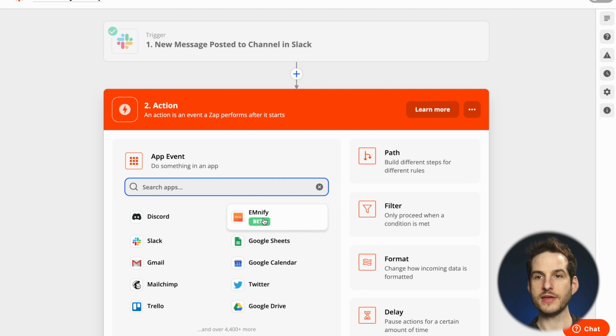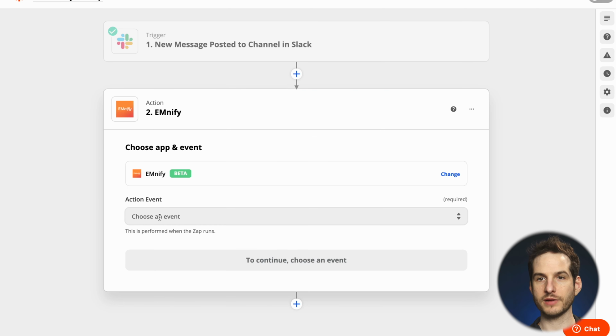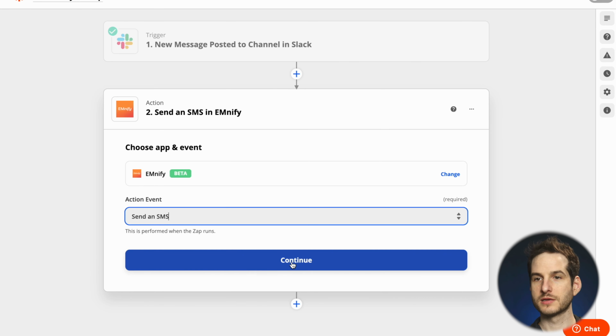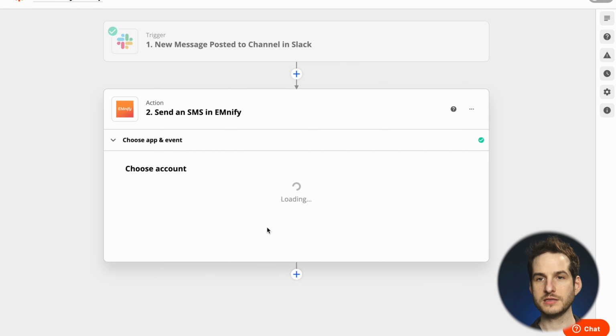Our next thing is to send that SMS message, so we'll select EMnify here right at the top. Choose an action. It's going to be, of course, send an SMS, and continue. We need to choose our account for IoT Academy, continue, and then for ICC ID, let's enter in the text there. And the message, of course, we want to toggle the master switch. And then for the source, I'm just going to put in 1, 2, 3, 4, 5 and continue.